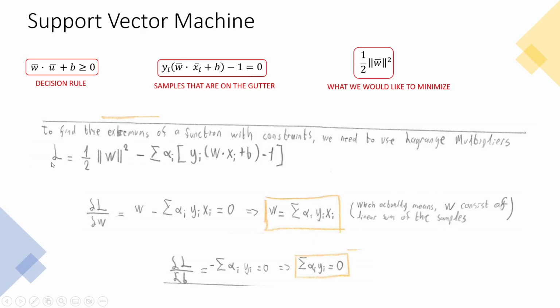And if we take the derivative of this equation with respect to B, what we have is here. So we have a second equation here that we will be using. If we take the derivative with respect to W, we have this equation. If we take the derivative of L with respect to B, we have this equation.